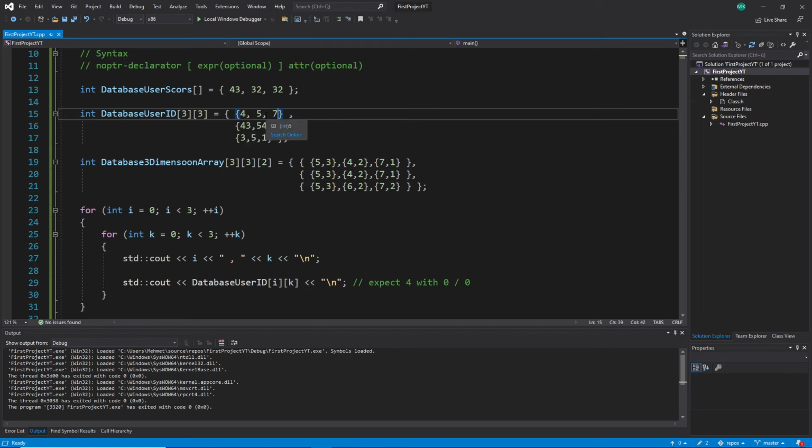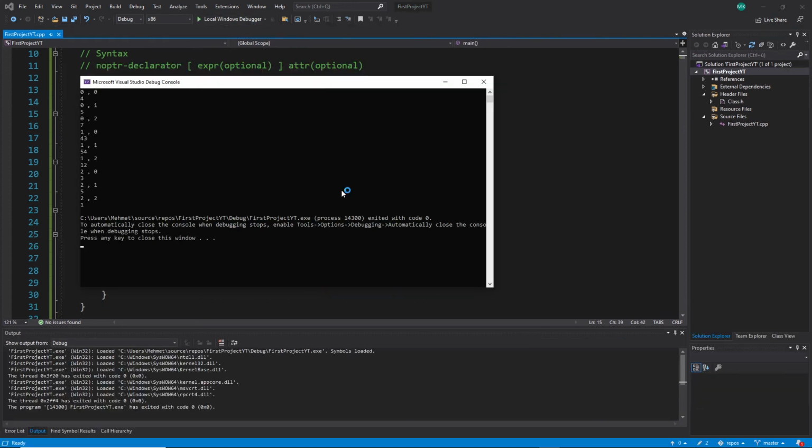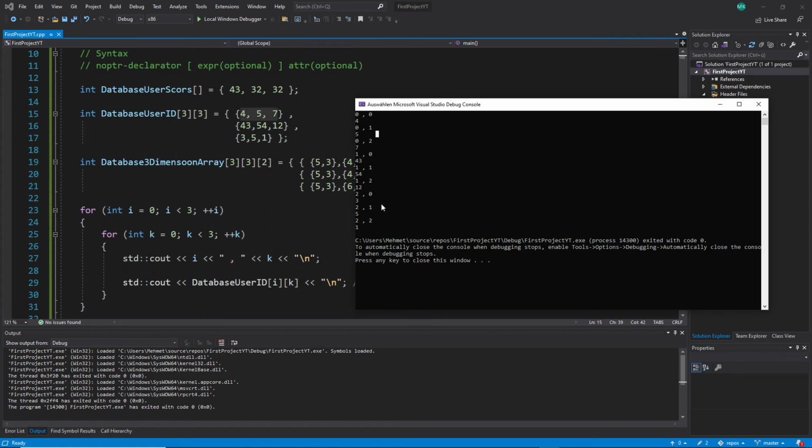So we expect for 0 0 was 4, and for 0 5 we expect a 5, 0 1 we expect a 5, and for 0 2 we expect a 7. So these are the next numbers. The next numbers should be 4 5 7, and when I start, we have here indeed 4 5 7, and here is how the loop is going through.